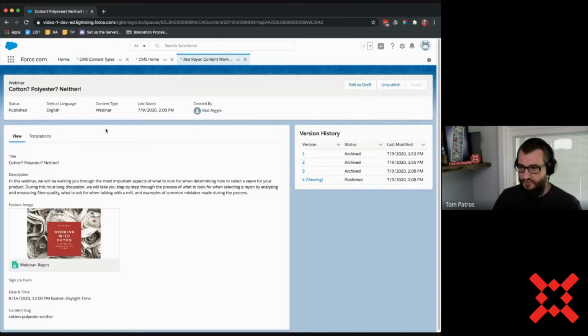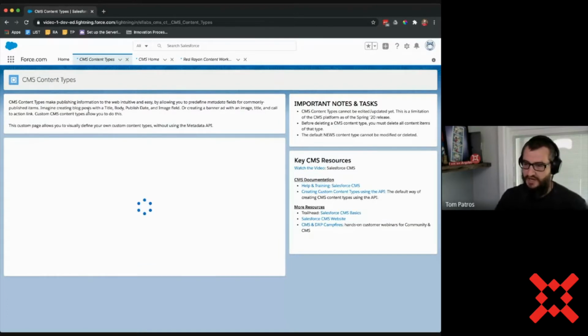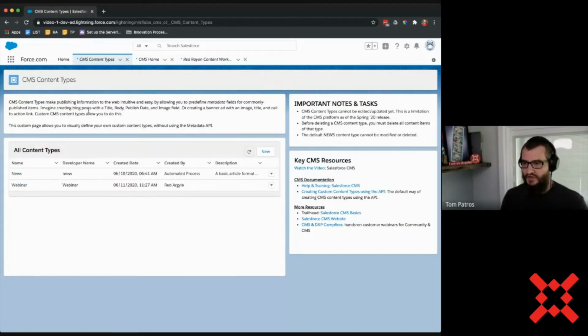We've actually defined this content as a type of content within our CMS. So whenever you're working with CMS, you get a few content types out of the box. News is one of them, just a basic title, subheading, body, but you can create your own types of content because not all content looks the same, right? So the webinars, in our case, they look a little bit different. They have some additional fields that we want to collect.